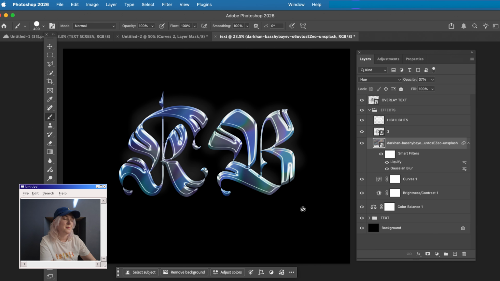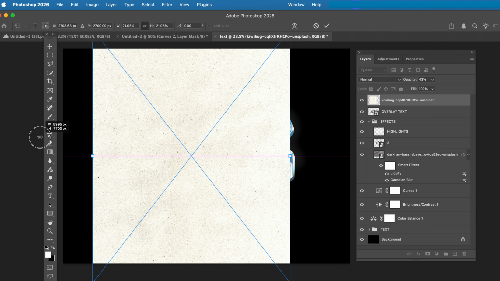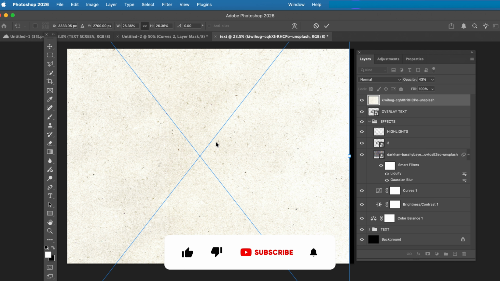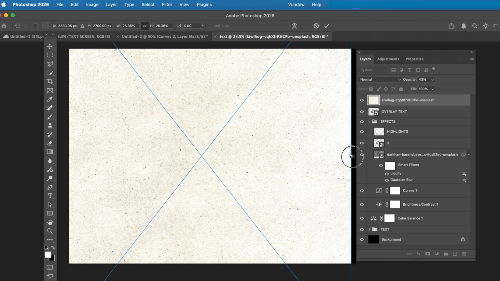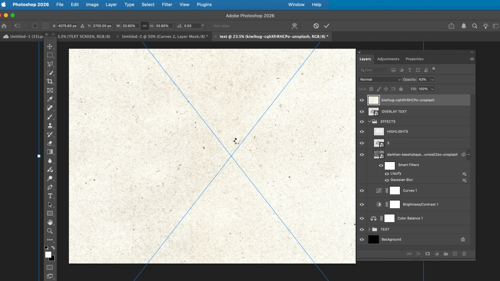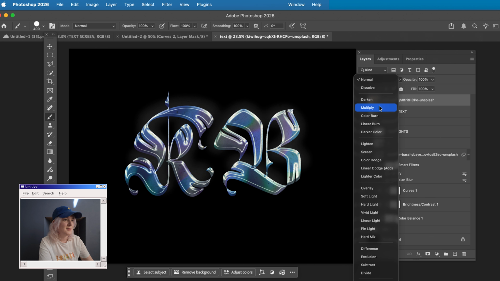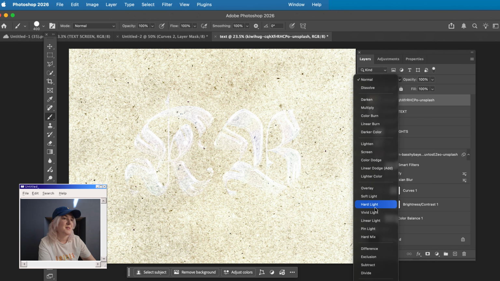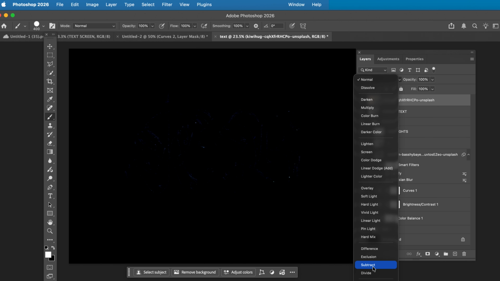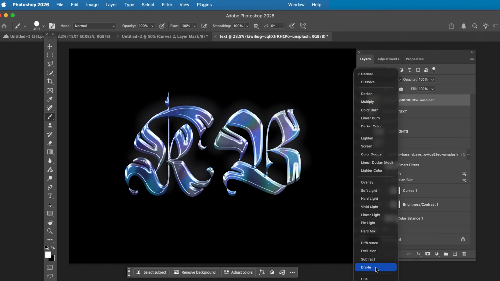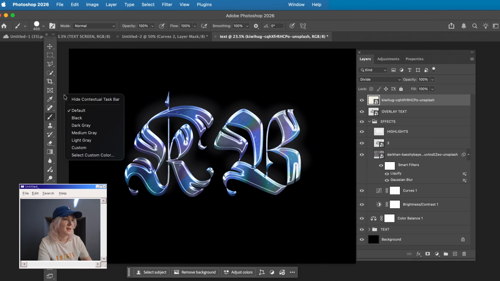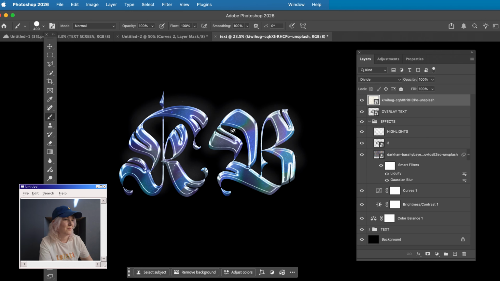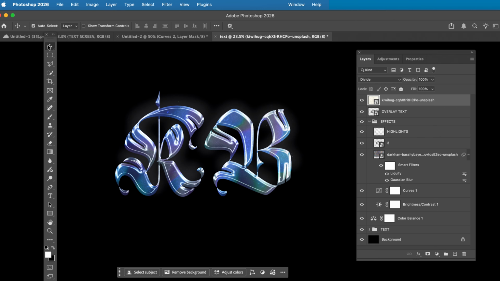And I'm going to drag and drop my texture, which again is in the description below, and we're going to make this bigger. And I'm going to apply a blending mode to it, so we're going to choose divide. And I'm going to right click just next to my canvas where I can actually change the color to black. So now I can preview my final text.